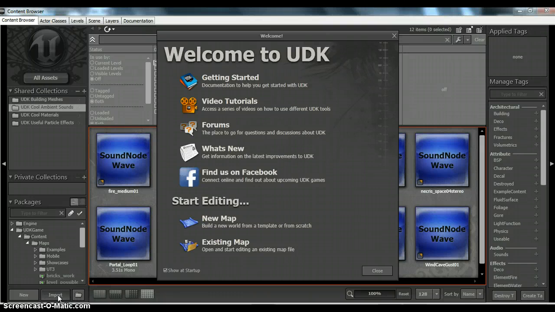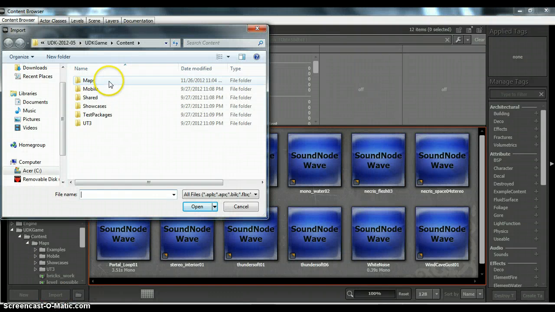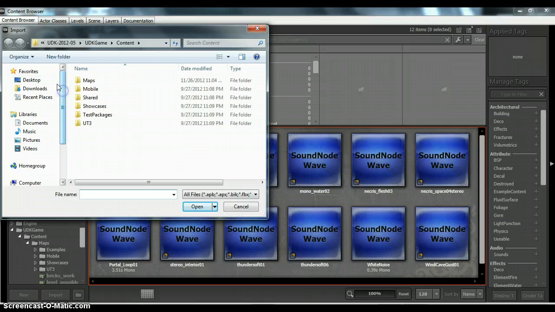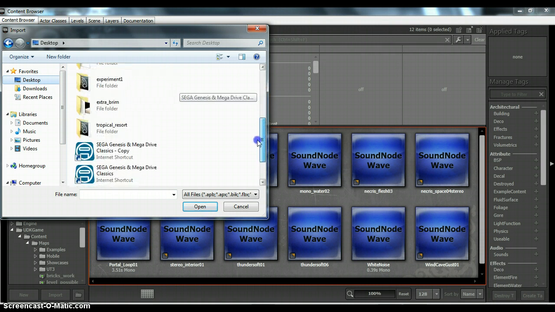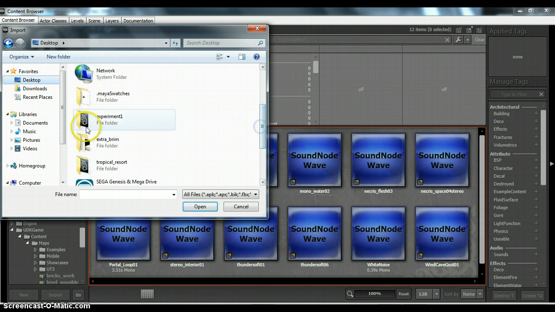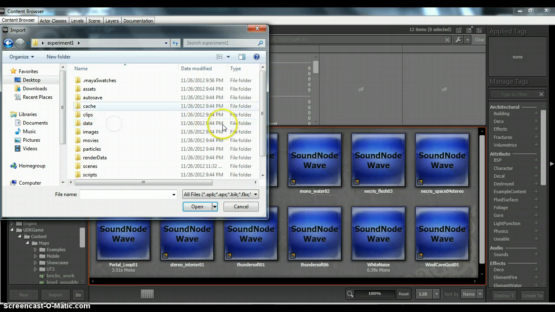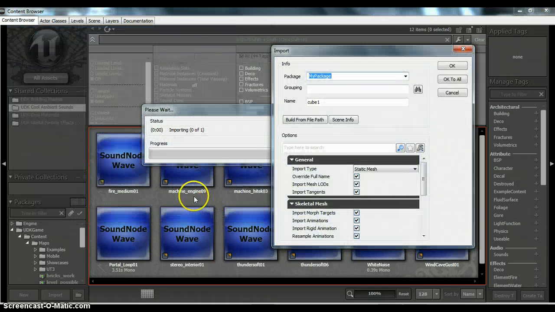Alright, in the content browser, head over to this area right here, hit the import button, and now search your computer for your files. I will go to the desktop since that's where my directory is. Experiment directory. Here it is. Open it up. I will go over to scenes and I will select cube 1. Hit open and then OK.